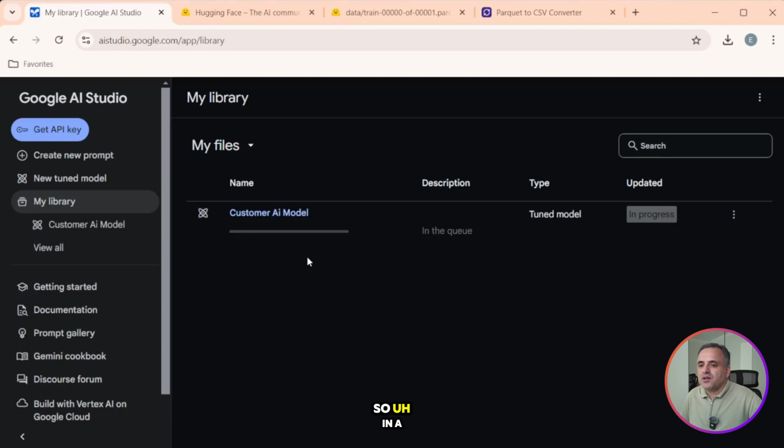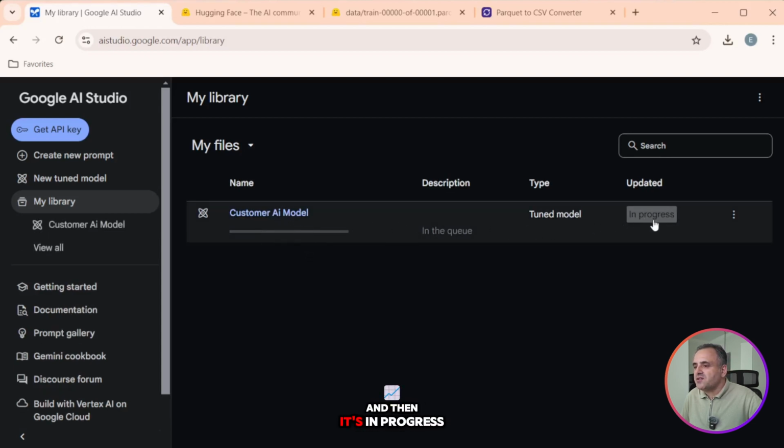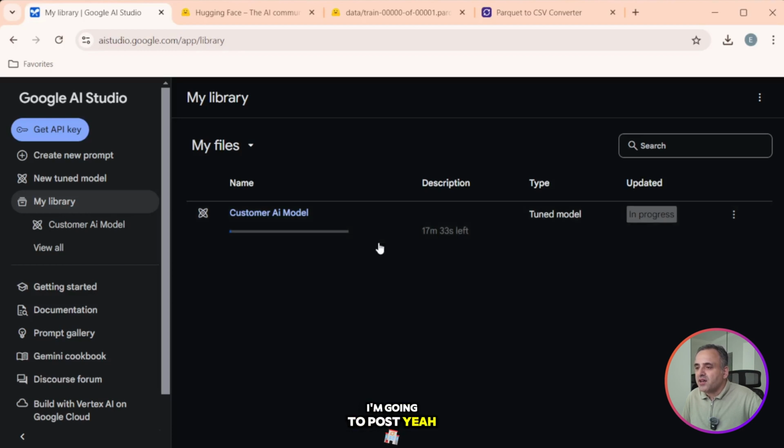So in a moment, you will see that it started tuning, and then it's in progress. I think it will take some time. I don't know, probably maybe 10 minutes, 15 minutes. I'm going to pause. Yeah, here it says that it will be ready in 70 minutes. Let's pause the video and we'll continue afterwards.